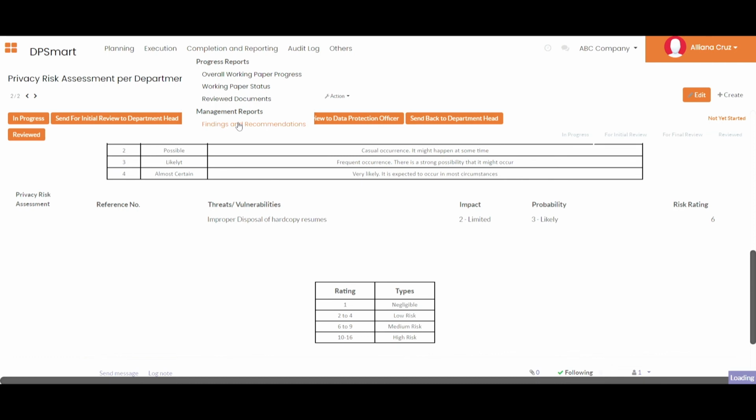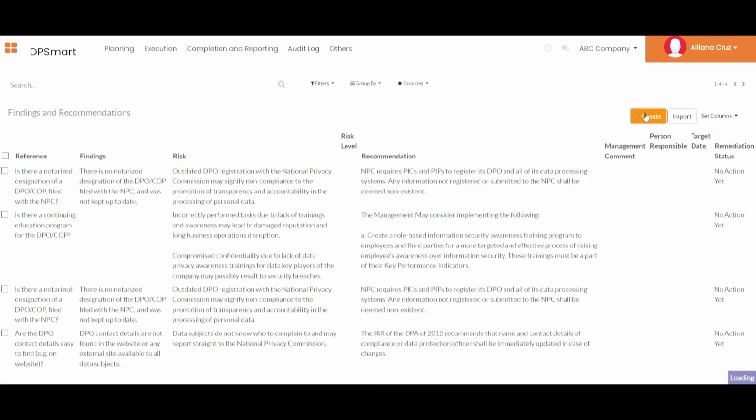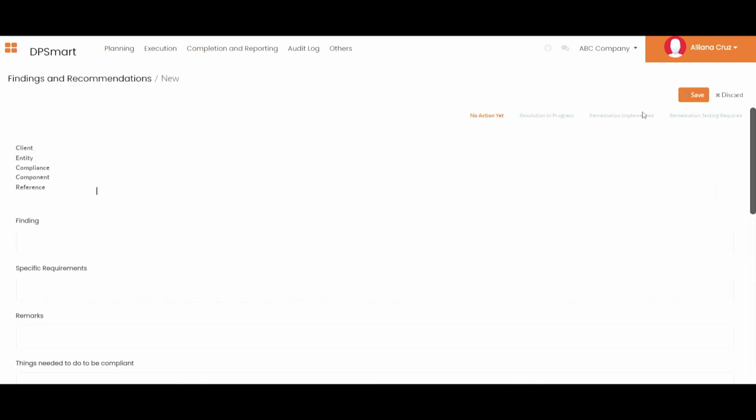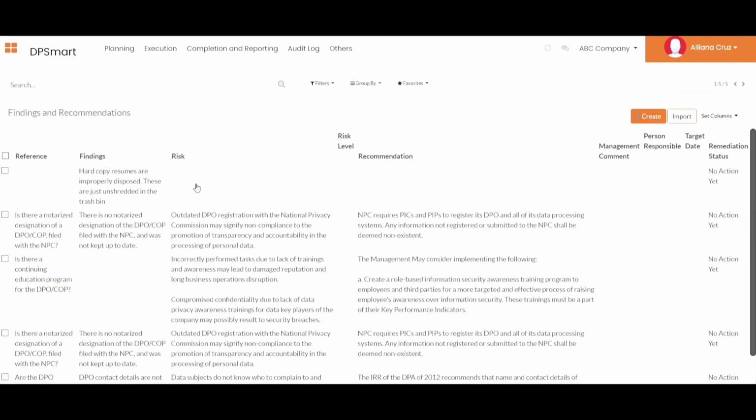Your DPO can again use our findings and recommendations module by just creating a record, typing in the specific finding observed, and filling in the other text boxes. Click Save, and this will form part of the items that can be monitored for remediation.